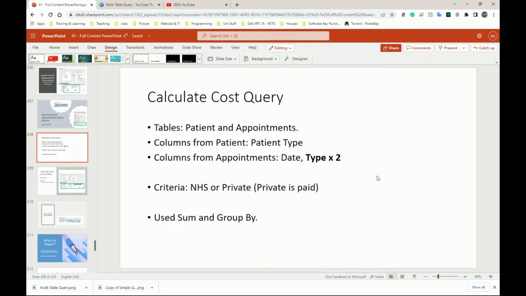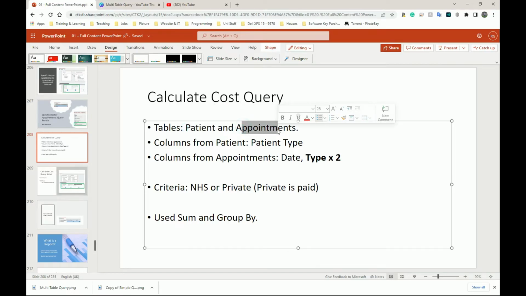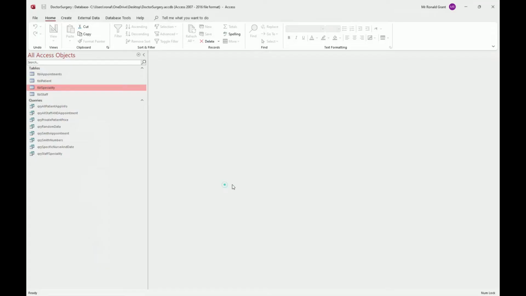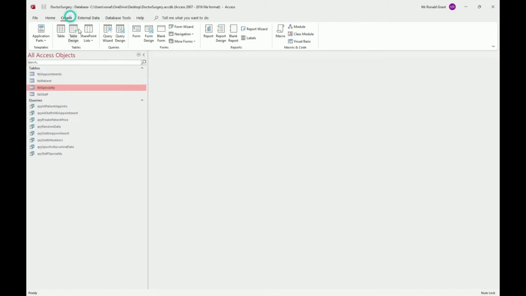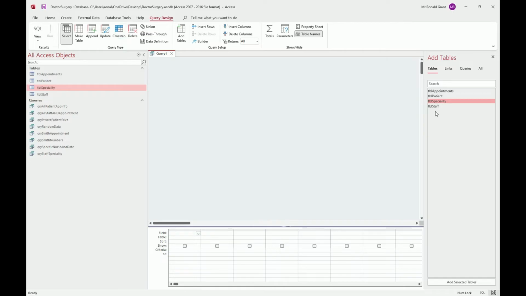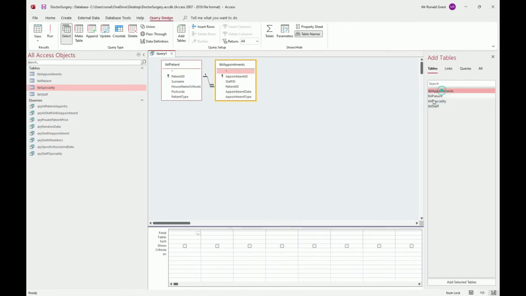So the next thing we're going to want to do, this is the last query, I believe, is to calculate the cost. And to do that, I'm going to need the patient table and appointments table. Let's just break this down one at a time. Patient table, appointments table. So go back to my database, go to create, go to query design, patient table and appointments table.